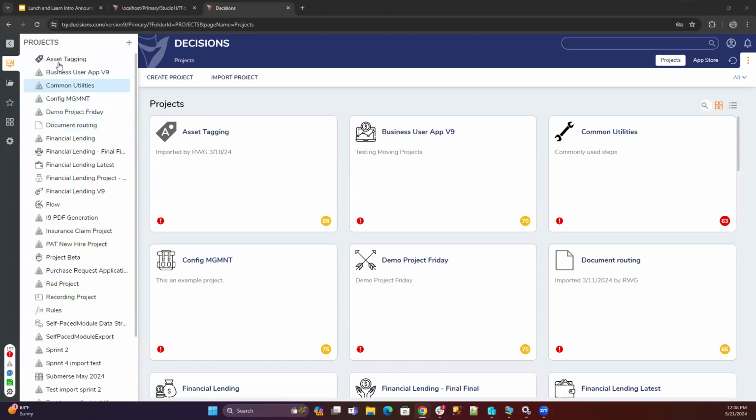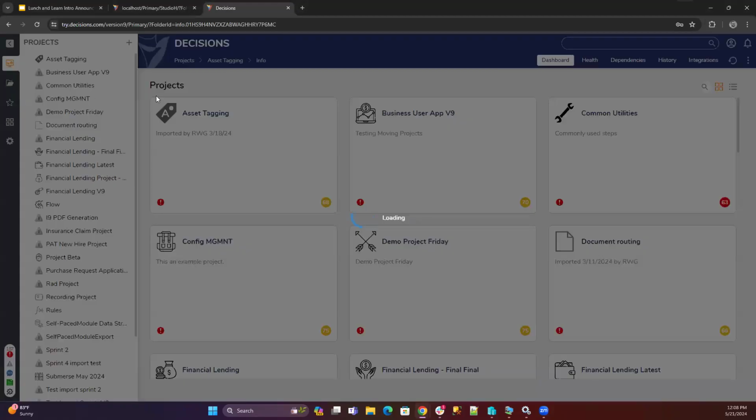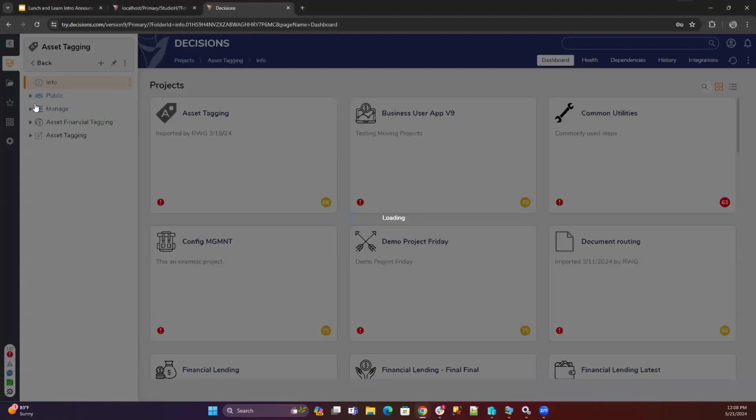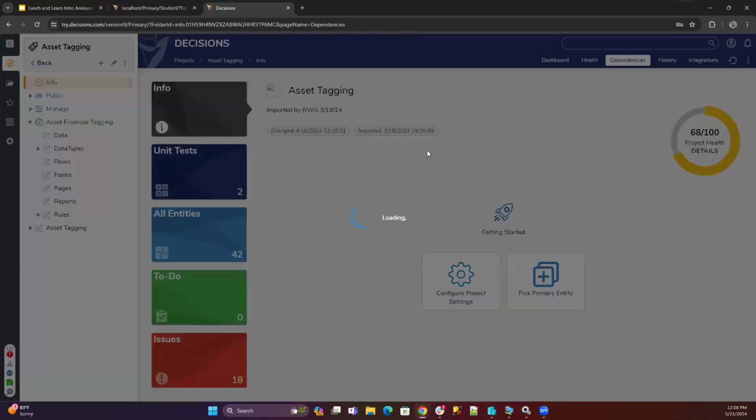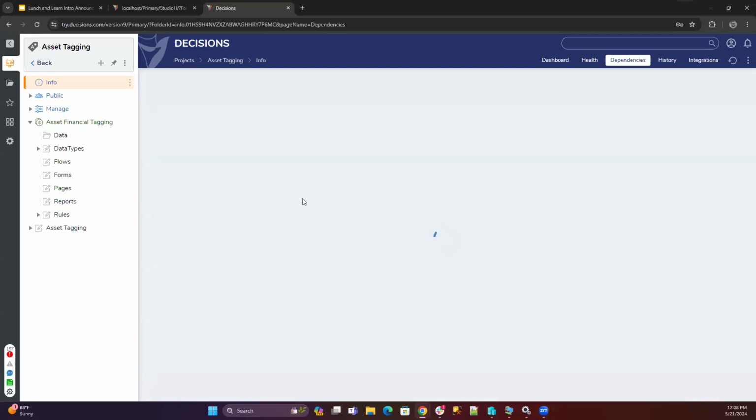Yeah, so on this, the most outer level is the project. And then within that project are just all of the items that you find within it. So what I'm looking at has all of my flows and everything specifically in this asset tagging project. It's not holding things related to the other projects. You can add dependencies if you want to connect a project to other projects.